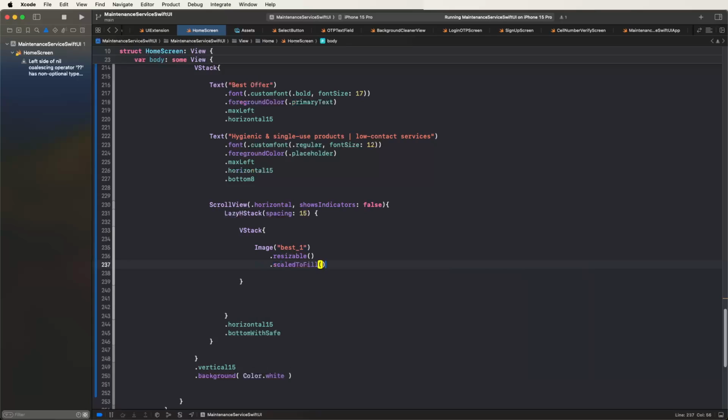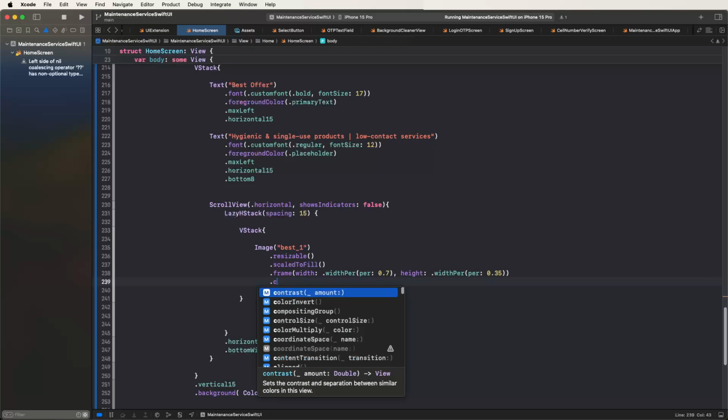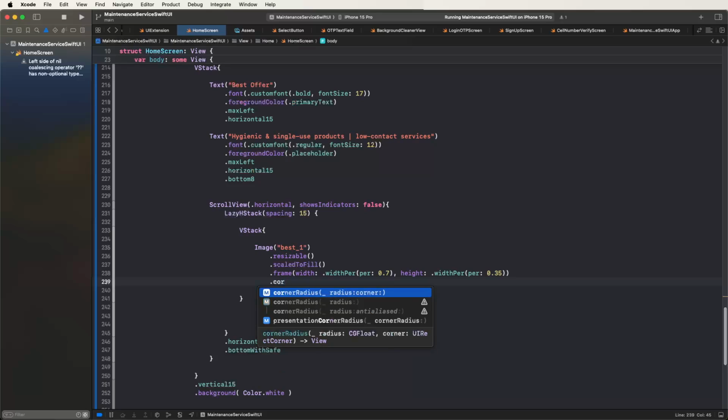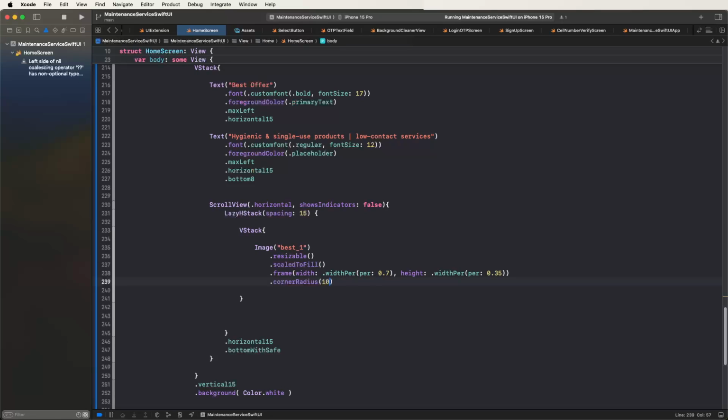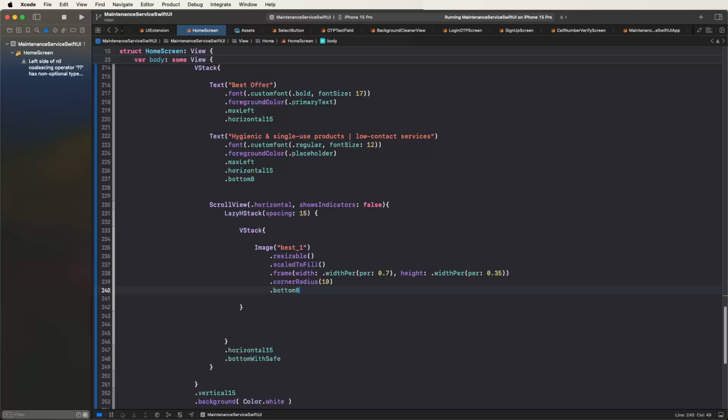scale, scale to fill, and set the frame. We need to give the width, width percentage 0.17, 17% width, and also heights we need to give 0.35, which means 35 percent, we need to set here, and we also need to set the corner radius. We need to set it for the cutting UI, we need to set 10, and then give some paddings as bottom 8 like this.